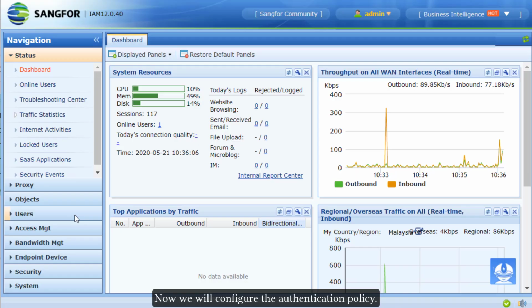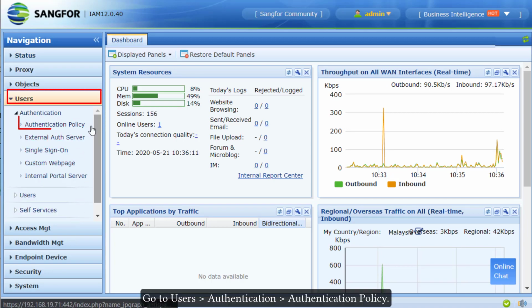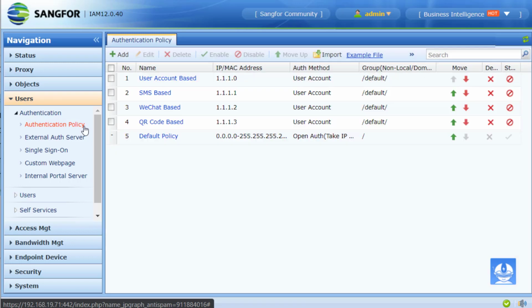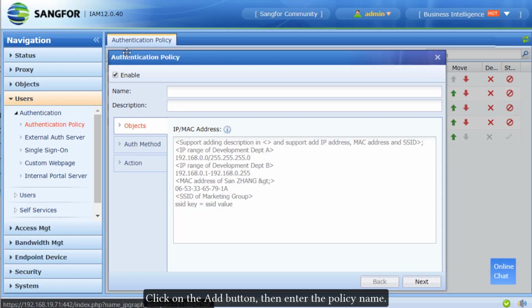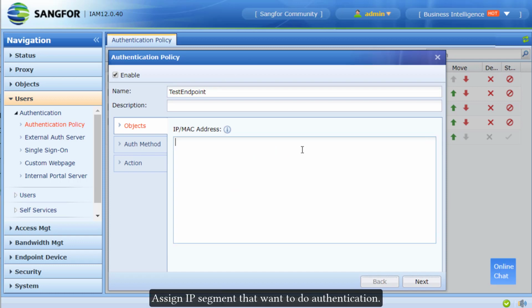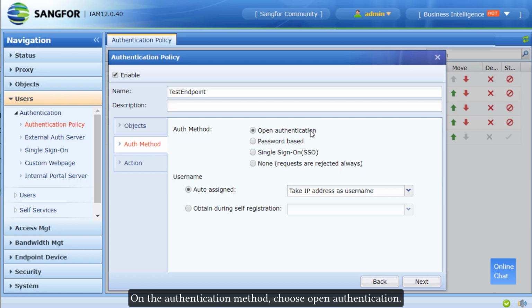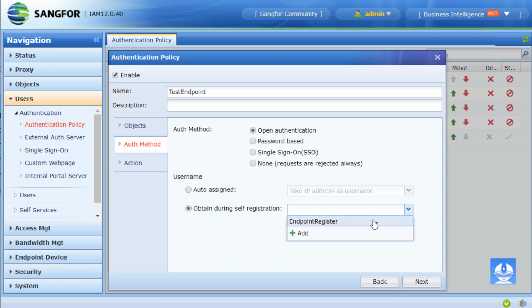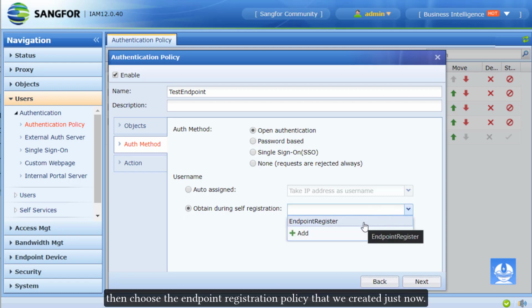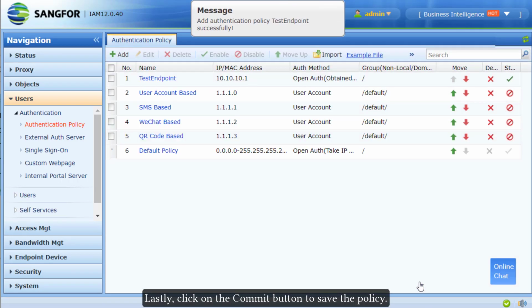Now we will configure the authentication policy. Go to Users, Authentication Policy. Click on the Add button, then enter the policy name. Assign the IP segment that you want to authenticate. For the authentication method, choose Open Authentication. For the username option, choose Obtain during self-registration, then choose the endpoint registration policy that we created just now. Lastly, click on the Commit button to save the policy.